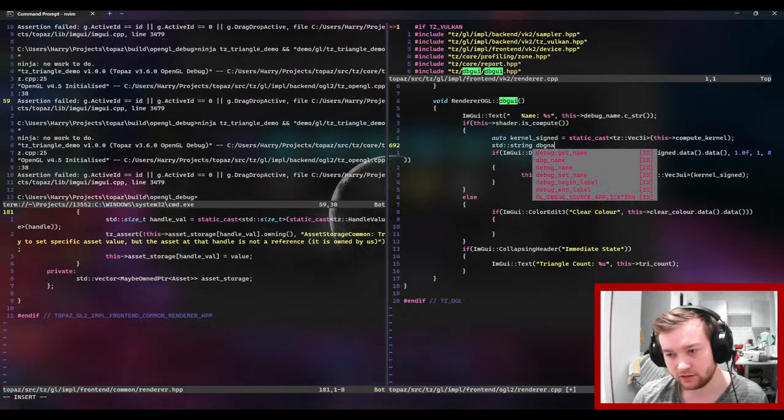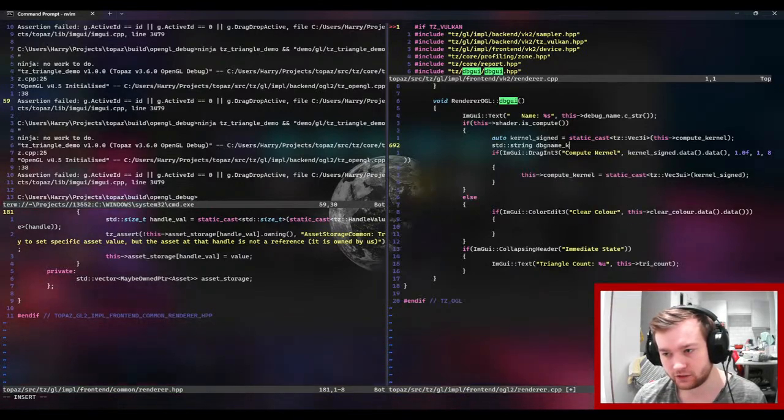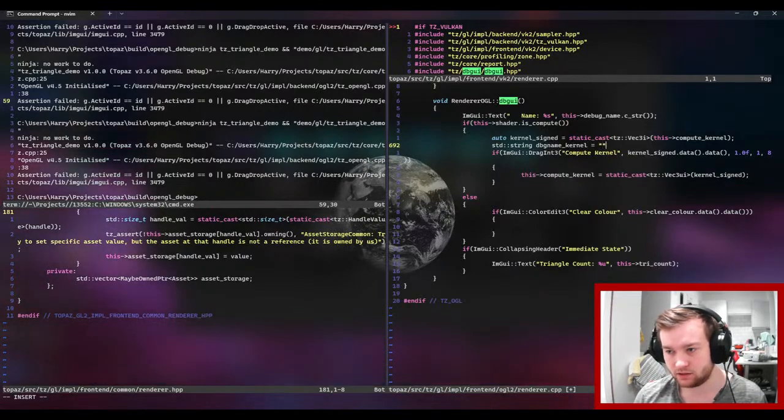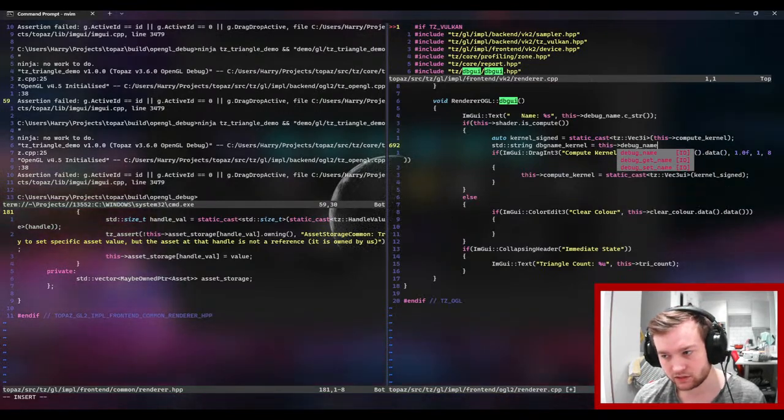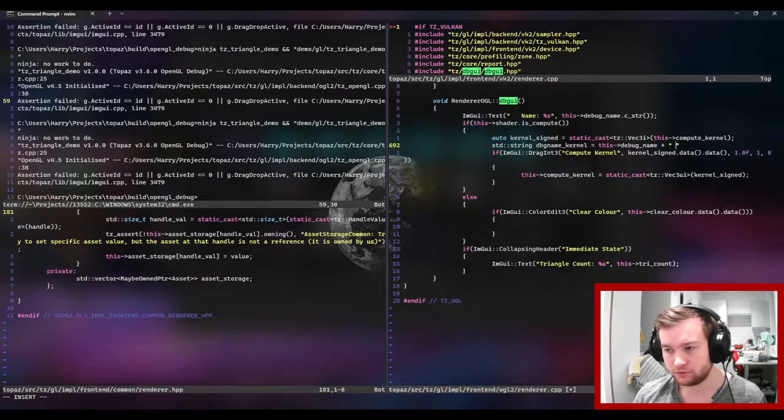We'll just call it debug name kernel, and this will just be, what do I call it? Debug name, I guess. That's probably a string. And then we'll do compute kernel.